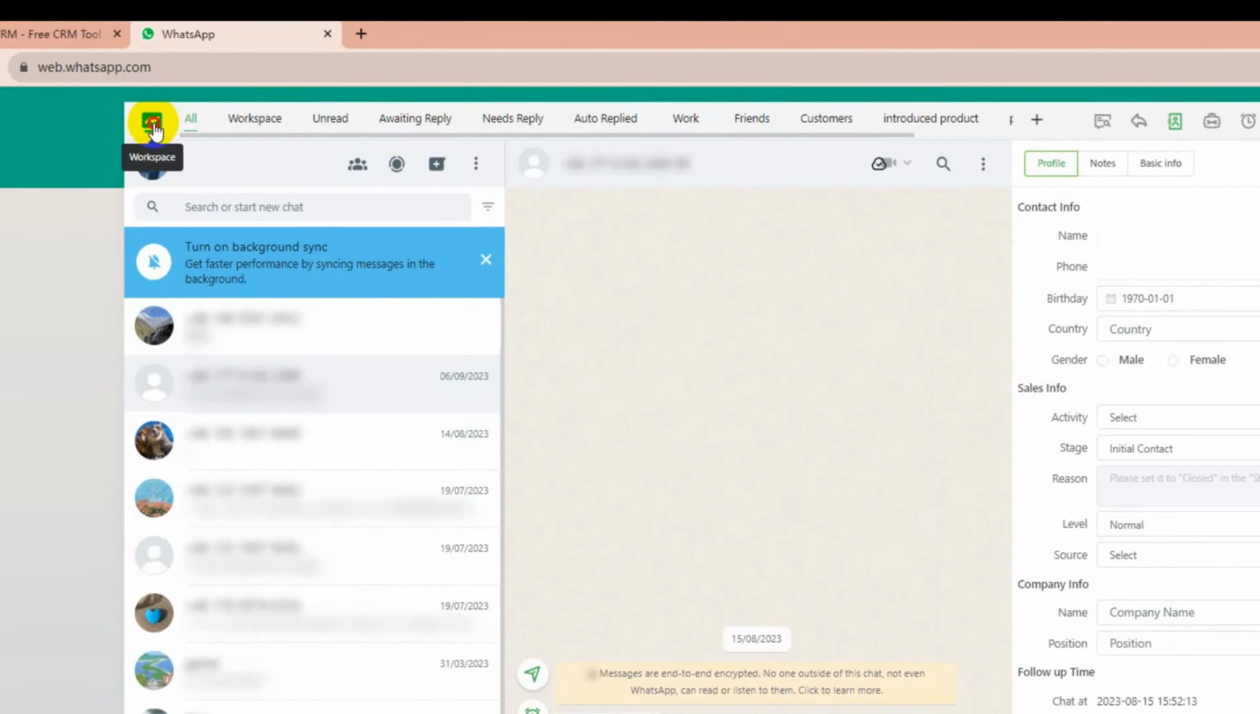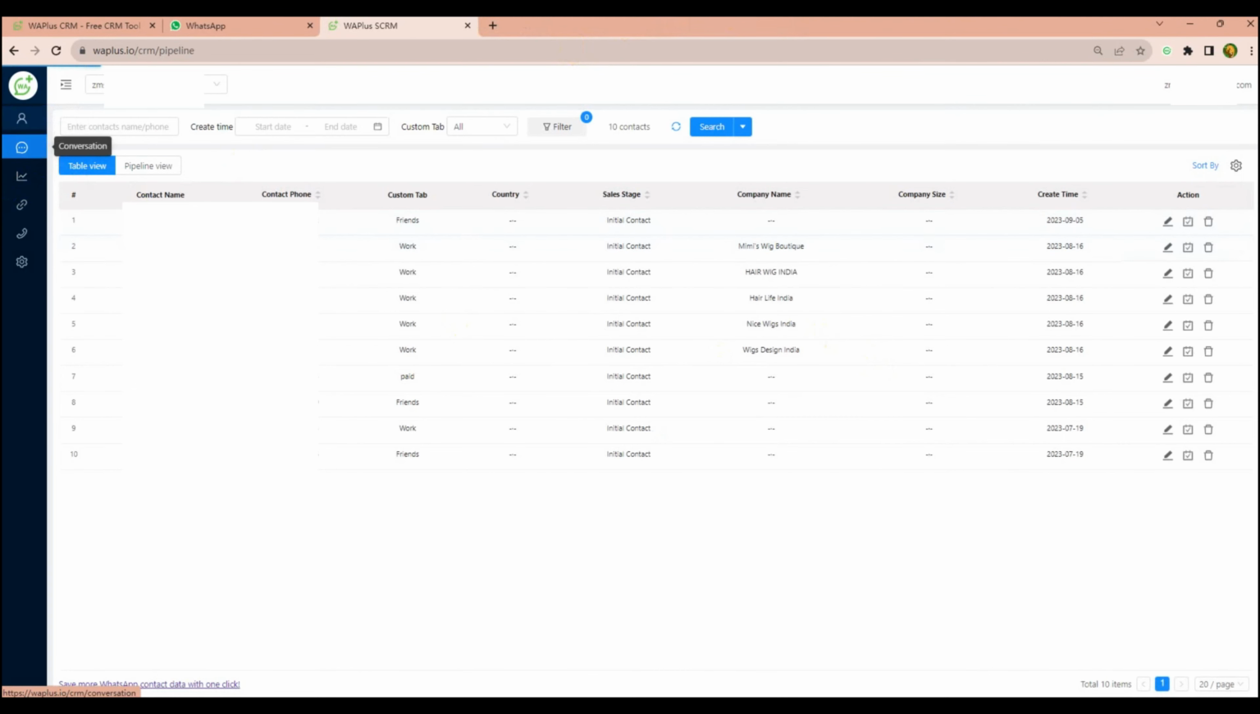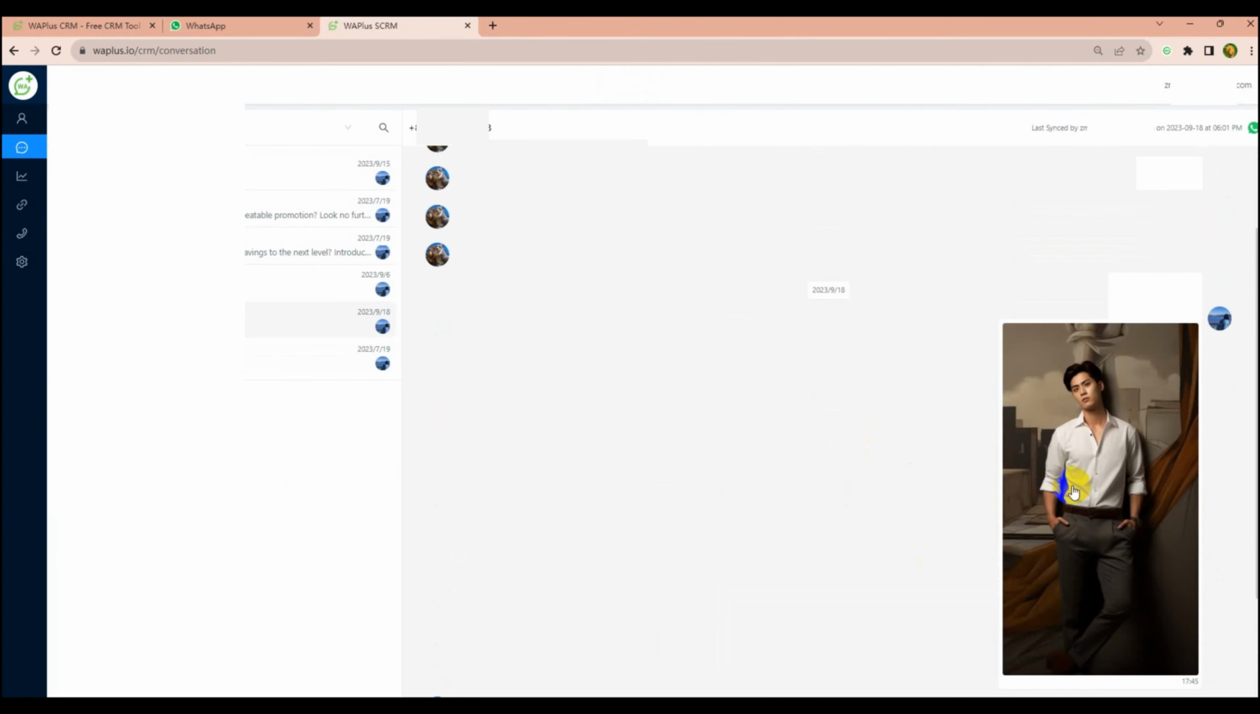You can then see the synced customer information and chat history, including photos and videos, in the workspace. Compared to auto sync, manual sync allows selective backup of important customer chats.